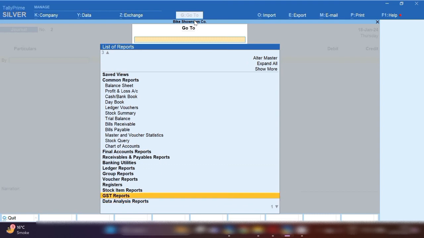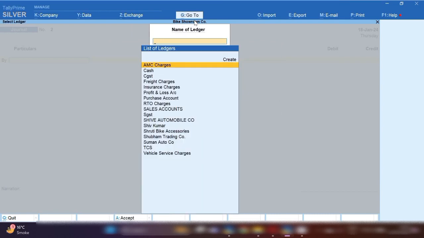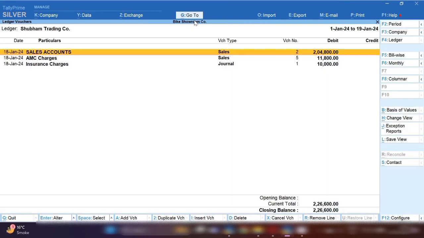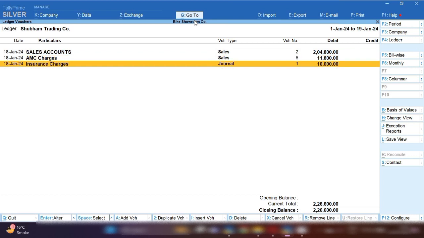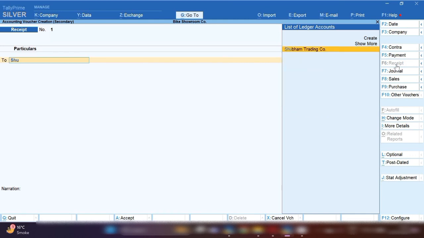So let me show you by clicking Go To. First we will open the ledger of the company, so I'm going to open the Shubham Trading Company ledger here. First you can see we have sold to Shubham Trading Company, and after that we have added insurance charges and RTO charges. So the total amount is showing as receivable, 2,26,600. By pressing Ctrl A, we will receive payment from Shubham Trading Company.